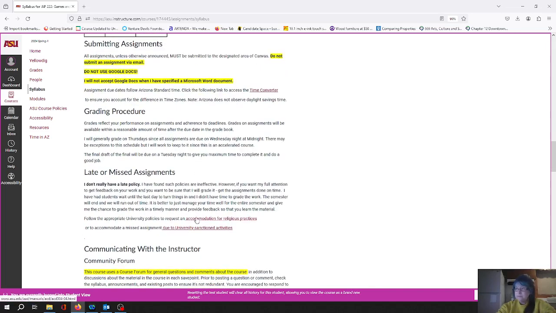I don't have a late policy. It's been my experience, it's just ineffective. The students who are going to get things done on time will get things done on time. The students who aren't, won't. And no late policy makes a difference. What does that mean? Well, you can turn in the work anytime without any points taken off.